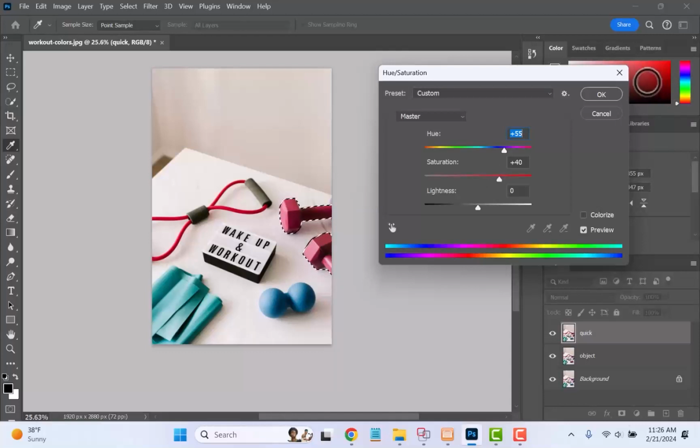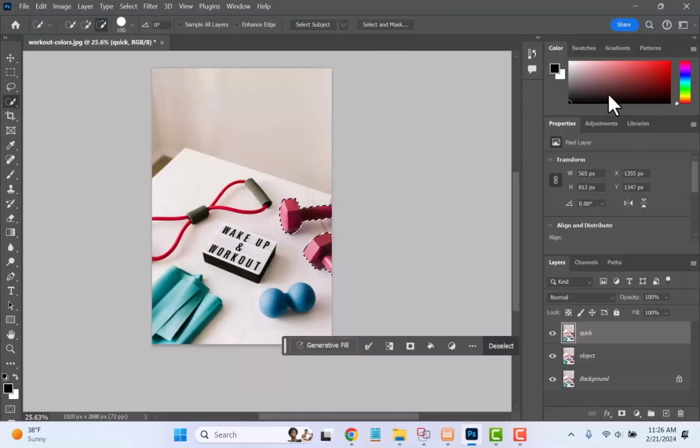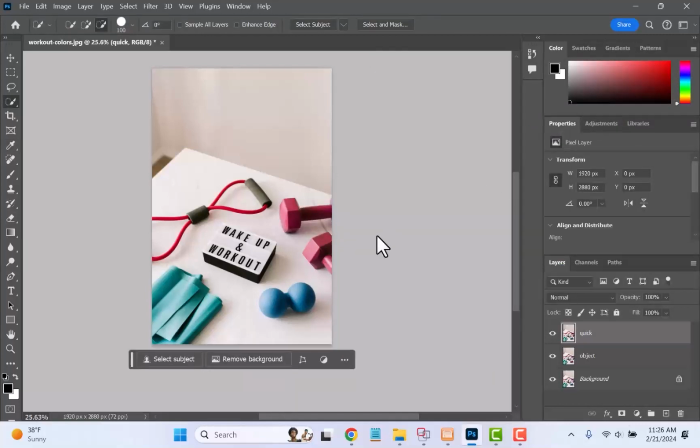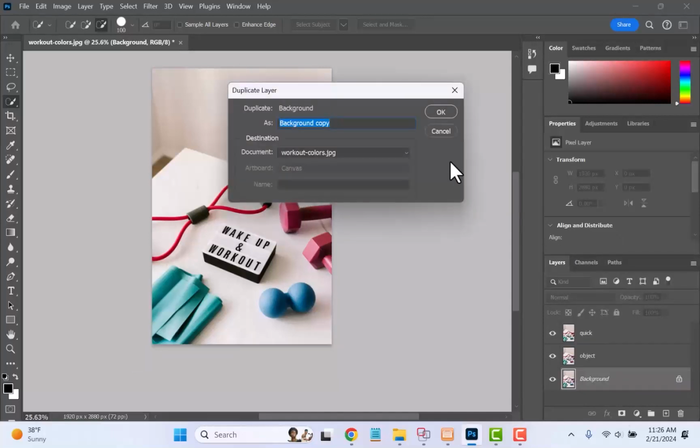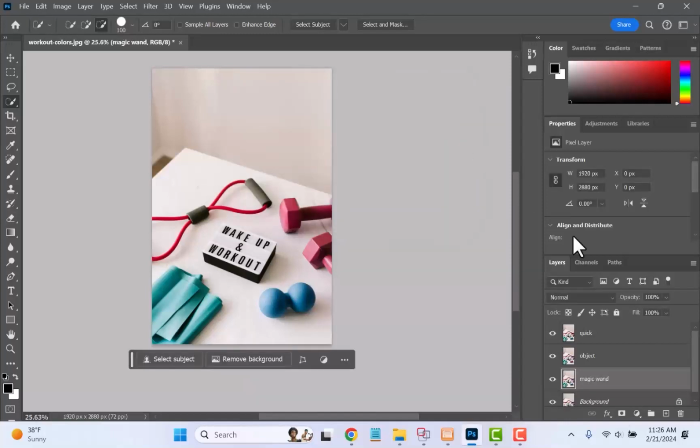Okay, and I've got my purple version, my quick selection version. All right, go to the background, duplicate the background layer again, drag it to the top. We're going to call this one Magic Wand. And drag that to the top. All right, we're back to our original Magic Wand.